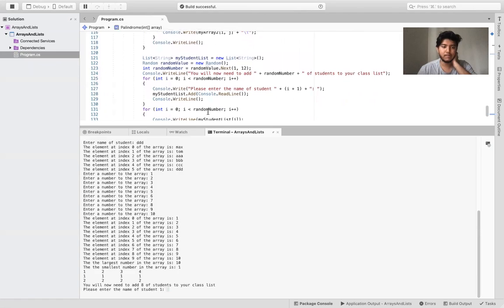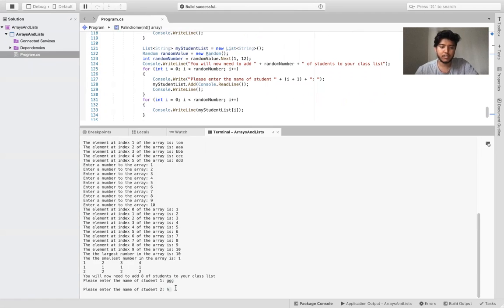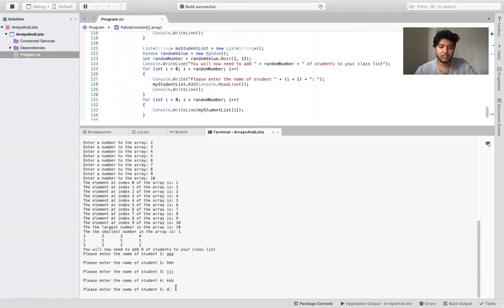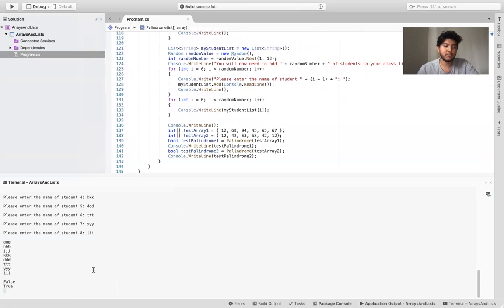Going to the next part, it says the list. So the random value that is generated is 8. So we're supposed to add 8 names. So let's go with GGG, KKK, and so on. So 8 names, and the 8 names are being outputted.